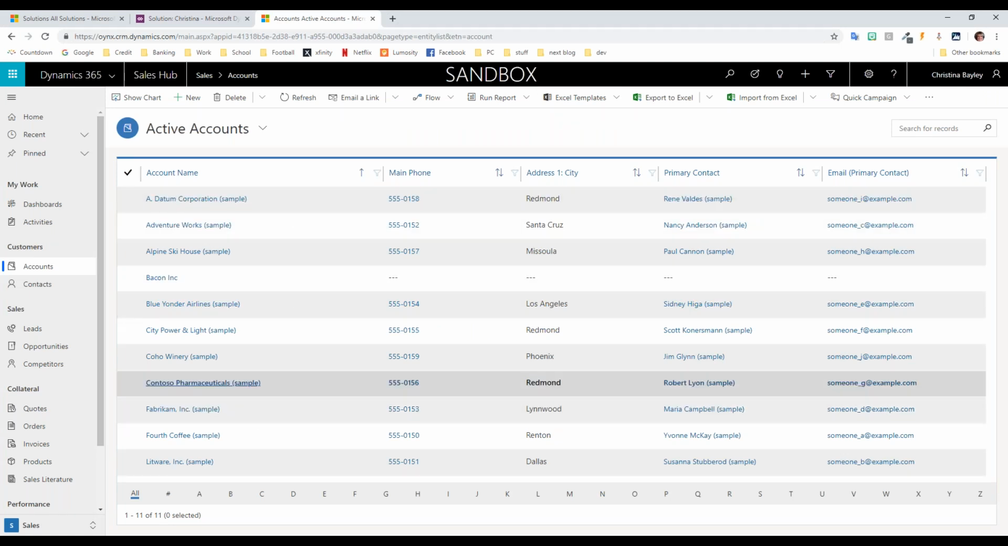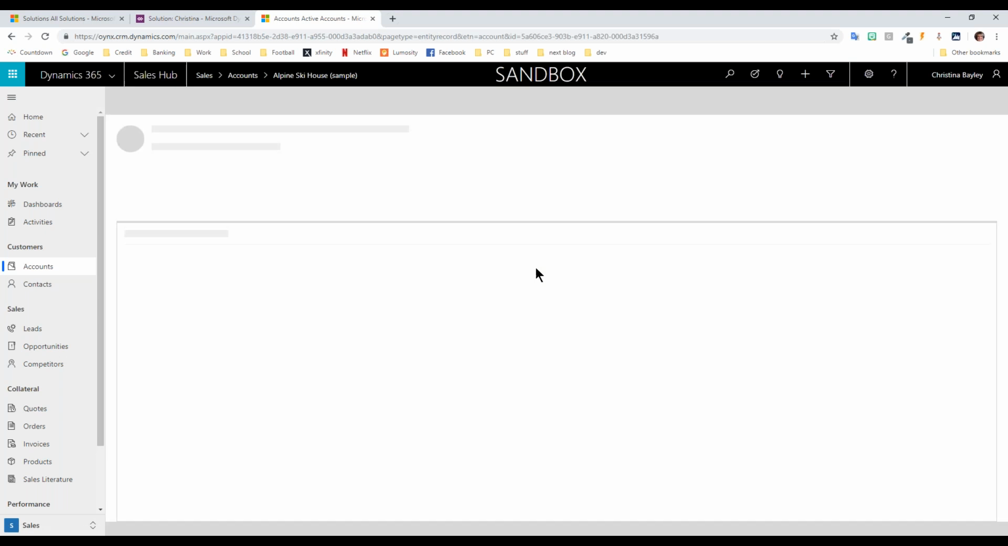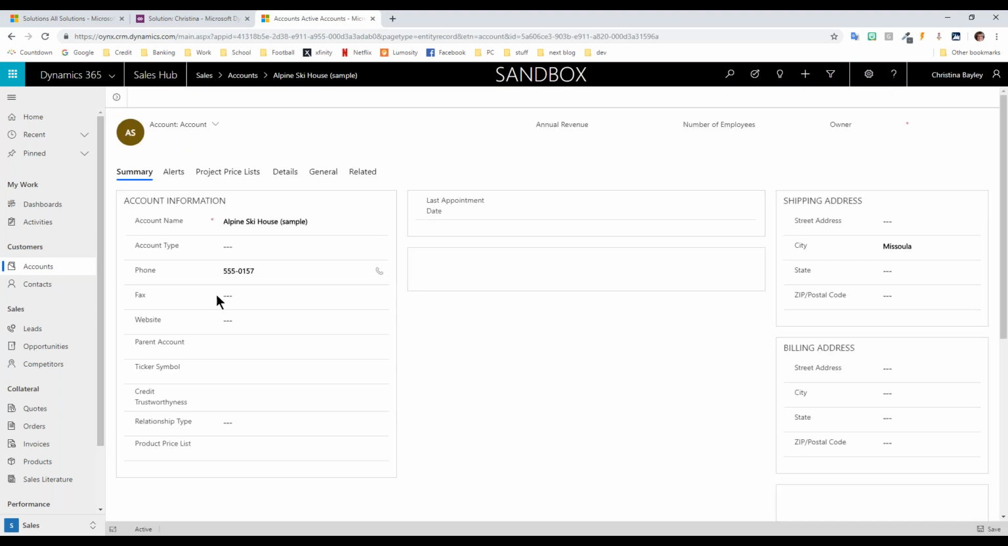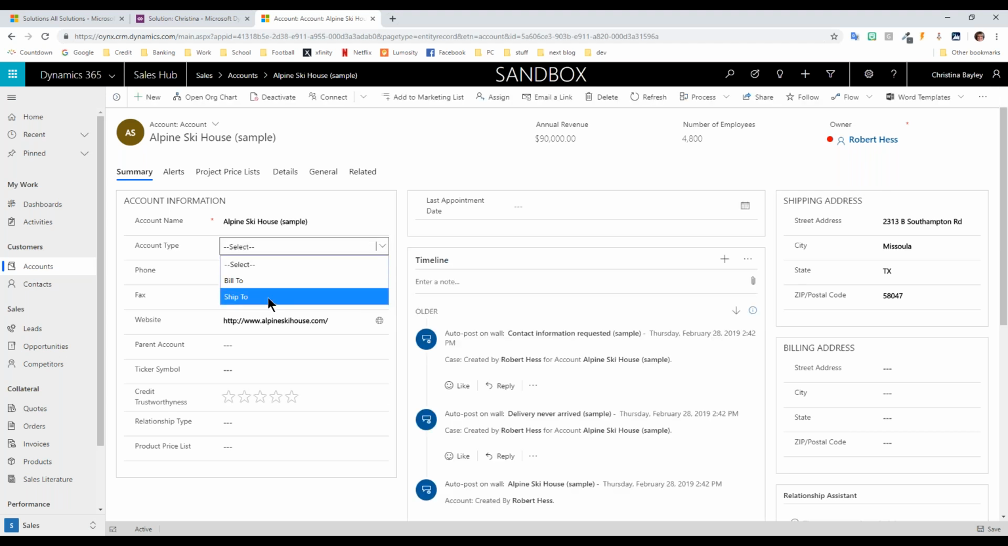So here are all of my accounts. If I go into an account, what we're looking to do is hide the billing address when the account type is ship to. So if this is equal to ship to, I want to hide billing address. If it's bill to, I want to show billing address.